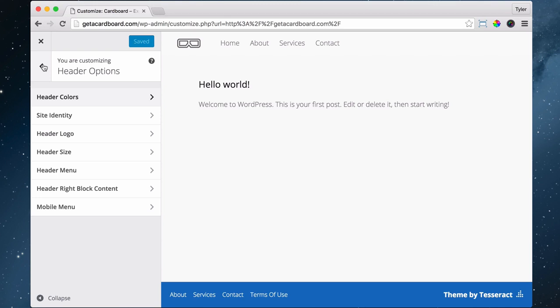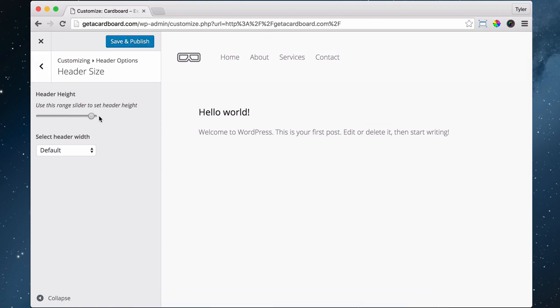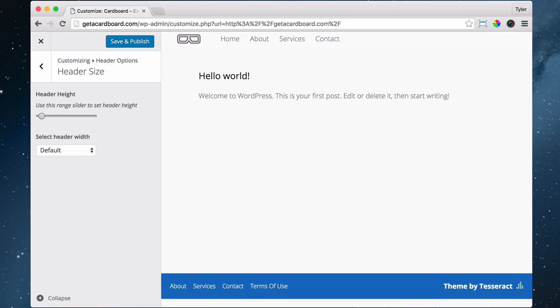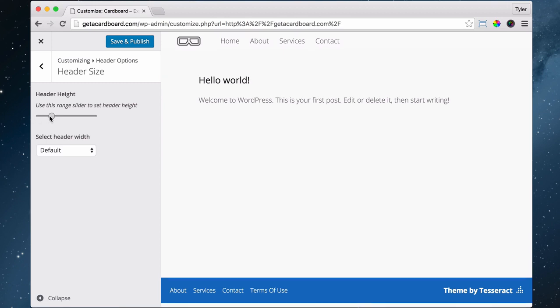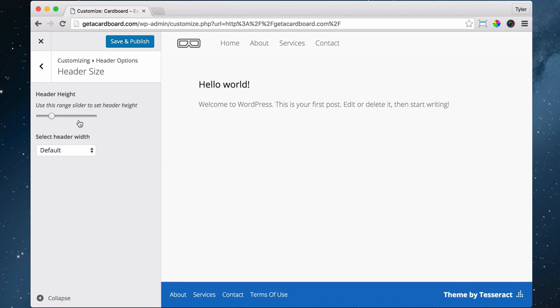And we have some more options here, like header size. So how big is this right here? It could be very big or very small. Very small, like Apple's is very small. And we can make this one just normal.